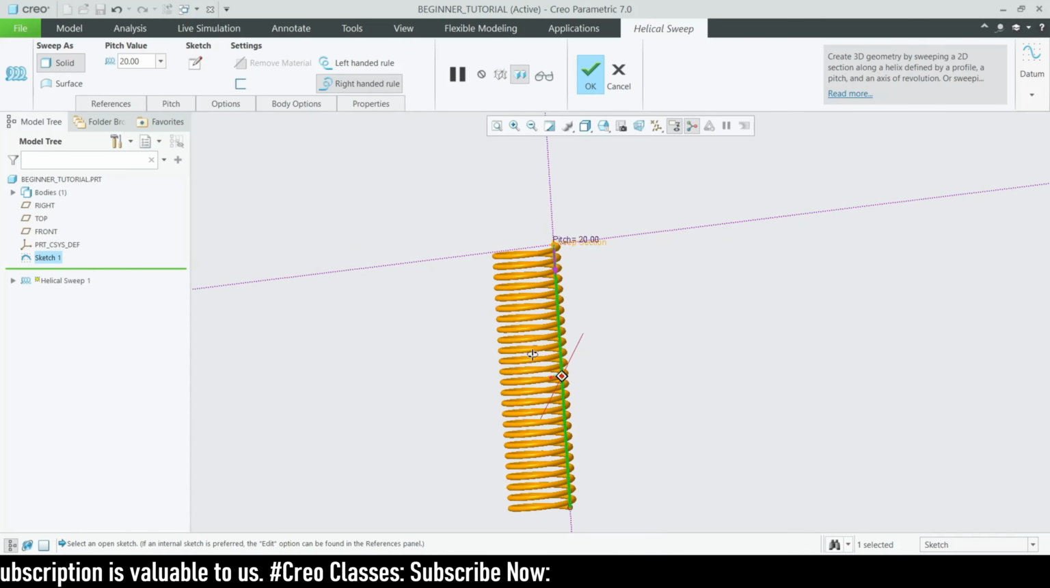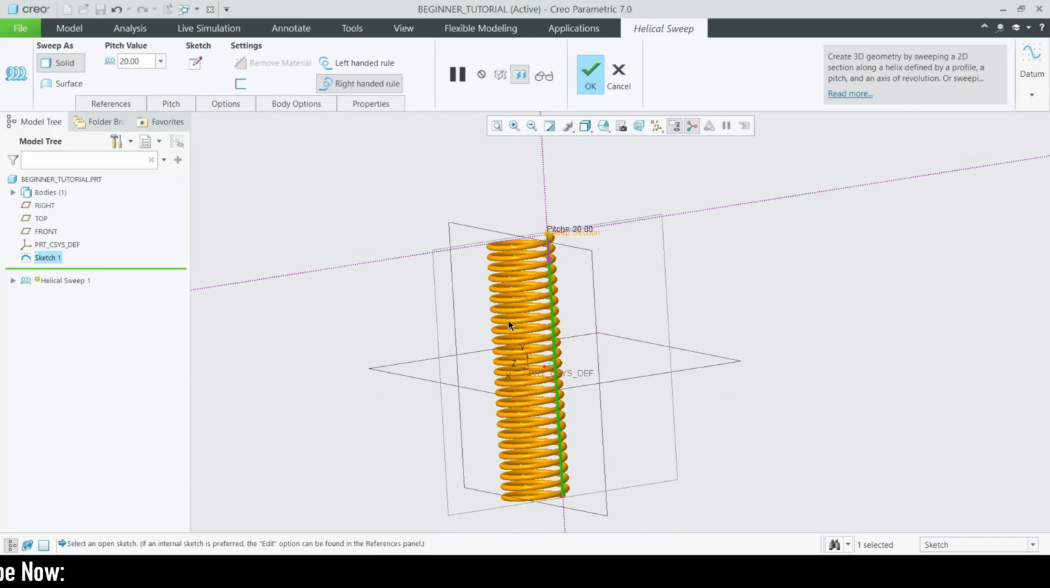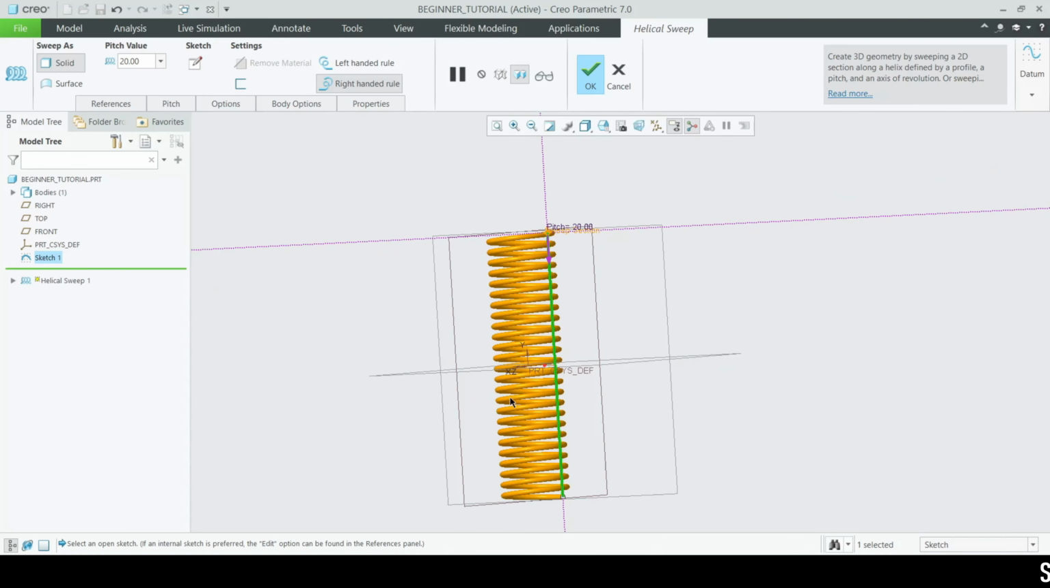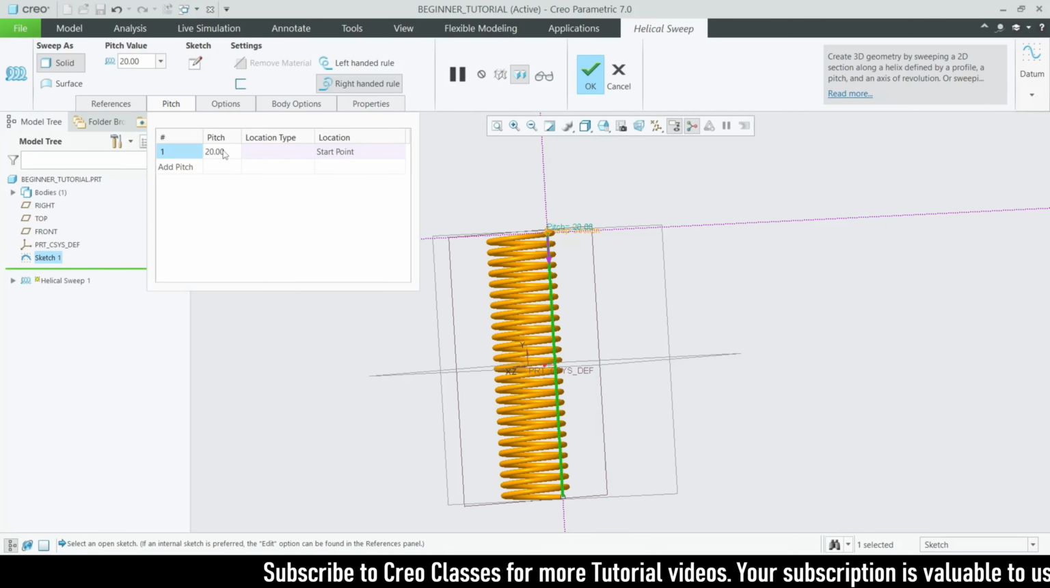Instead of that, if you want some more springs at the top, the pitch value will be very low. You can see these springs will be near to each other. On the midpoint there will be some spaces, and on the bottom also it will be very close to each other. So for that you can go for the pitch. As you can see, this entire helical sweep feature has only one pitch, which is nothing but the location from the start point till the end point. Okay, there is only one pitch.